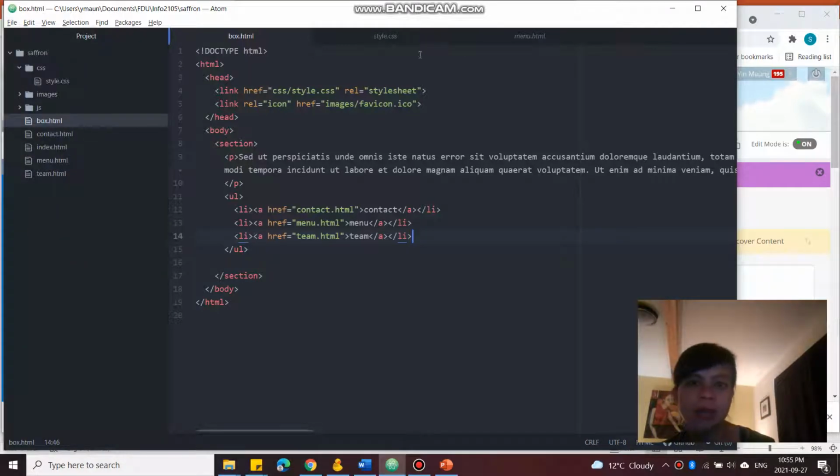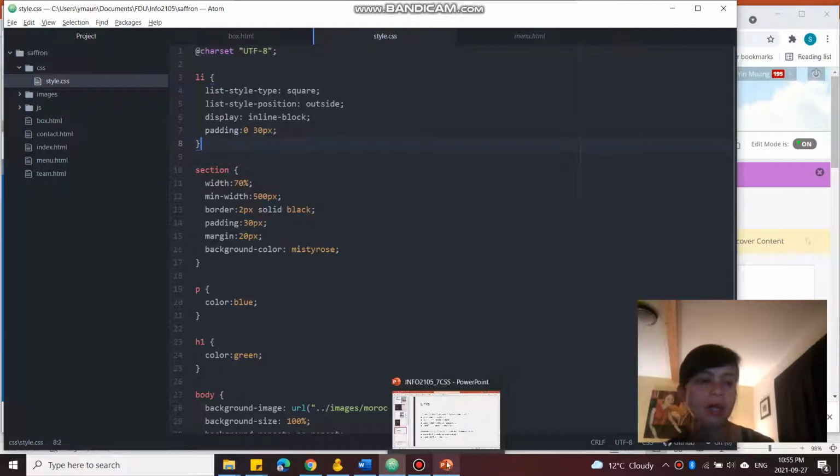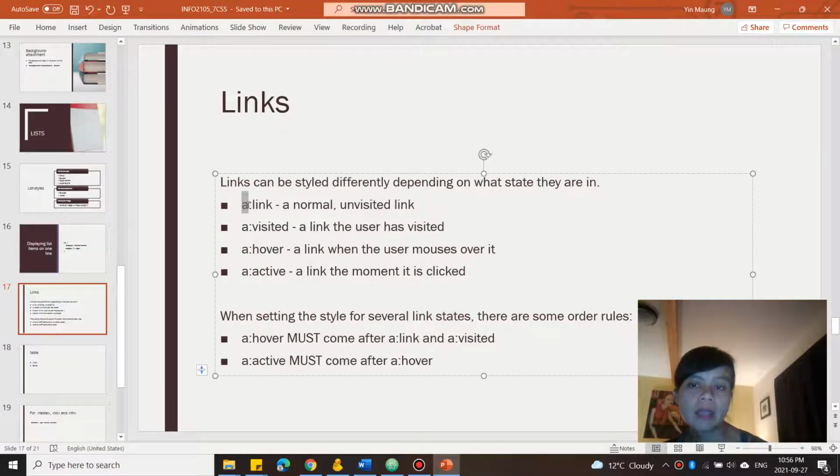First, I'm going to save all. All right, so let's go into CSS and make things interesting. So right now, you're going to learn something cool. You're going to learn something called pseudo classes. Okay, so links can be styled differently depending on what state they're in. Okay, so A, right? Usually we style A, but notice that there's A colon and then link. This is a pseudo class, okay?